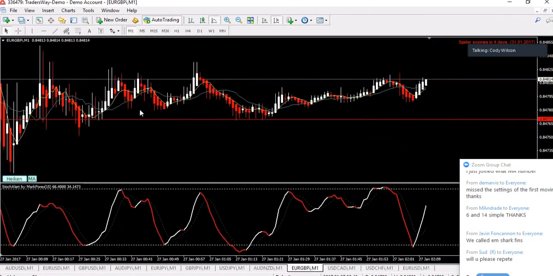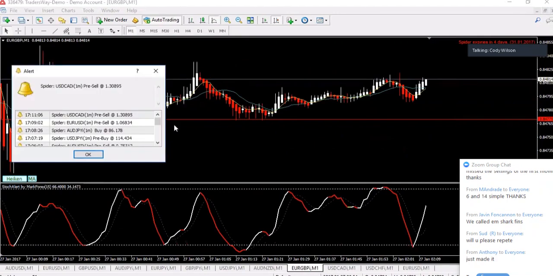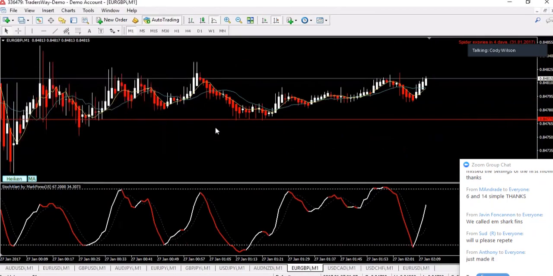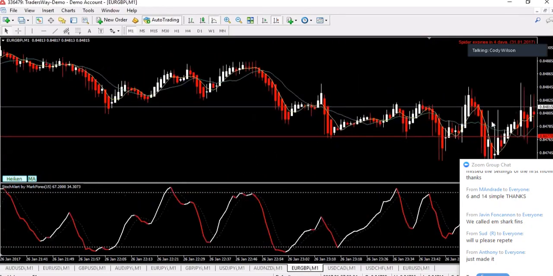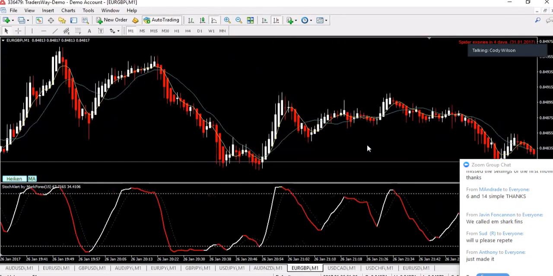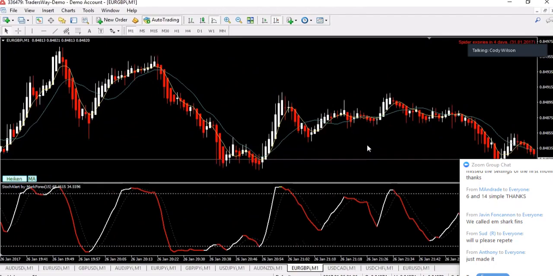So you trade on the curve, you trade on the shark fin, you trade on the belly, you trade on whatever you want to call it. You make sure that your spider setup is there. You make sure your moving averages aren't touching or running parallel when you take the trade.